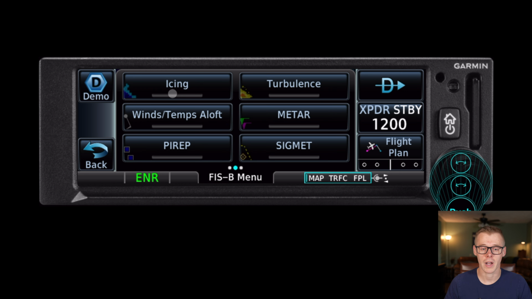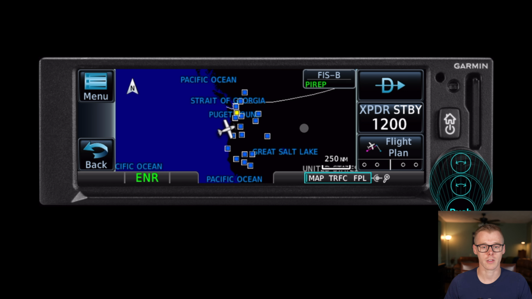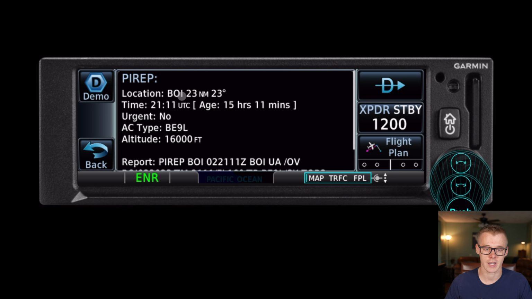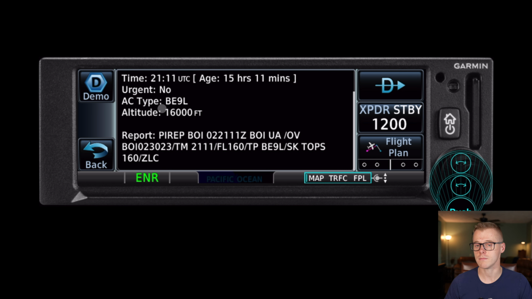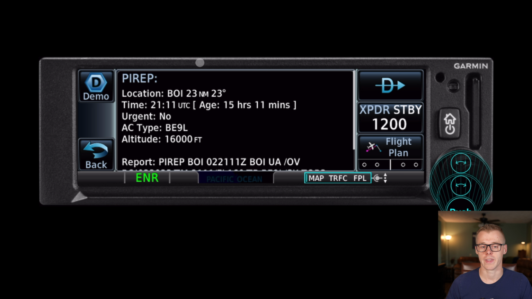Let's move on to talk about PIREPs now. And this is going to put a bunch of different colored squares on the map for different pilot reports. So a routine pilot report is indicated by a blue square. And if you want to view any more information about it, just click on it and it will pull the translated PIREP up as well as the raw text data. So whatever you prefer to read, it covers basically the location, time, urgency, aircraft type, and then whatever the remarks are related to the PIREP.